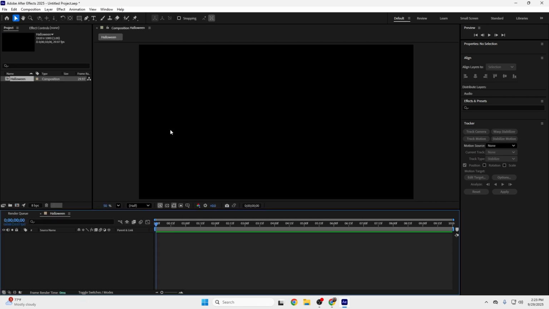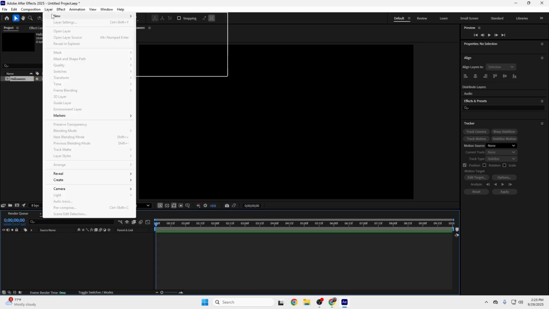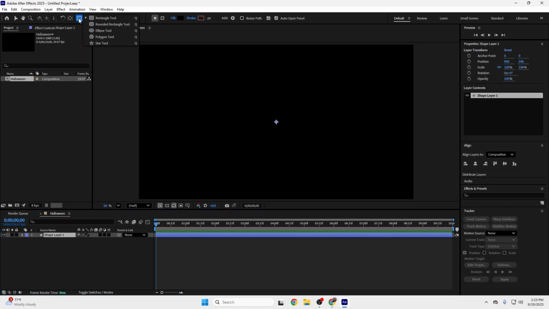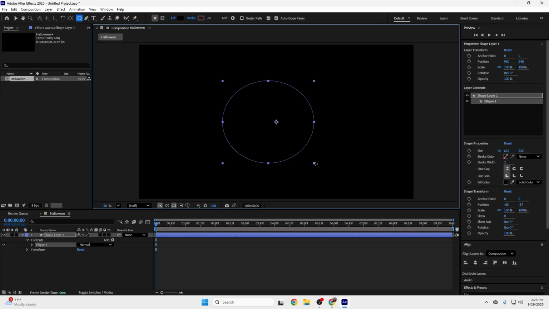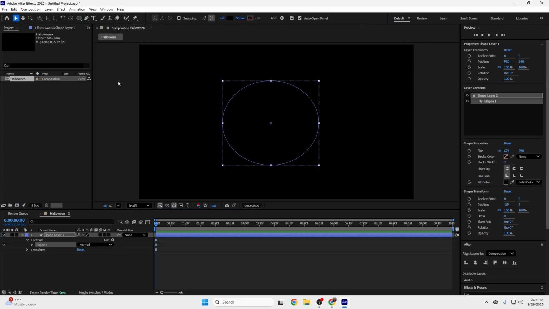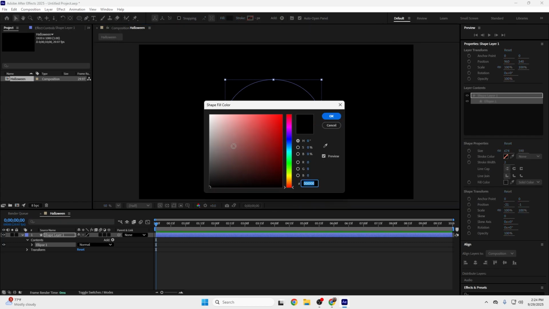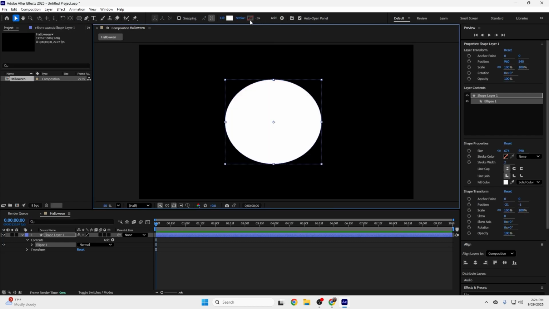Once we do this, we want to make a shape layer by going to Layer, New, and Shape Layer. If you hold the button down here, these are your shape tools. I want to start with an ellipse. I can click and drag, and I'm going to make a skull shape. If I don't get that centered, I can move it, and I can change the colors up here. So I want fill color, and I don't want stroke.